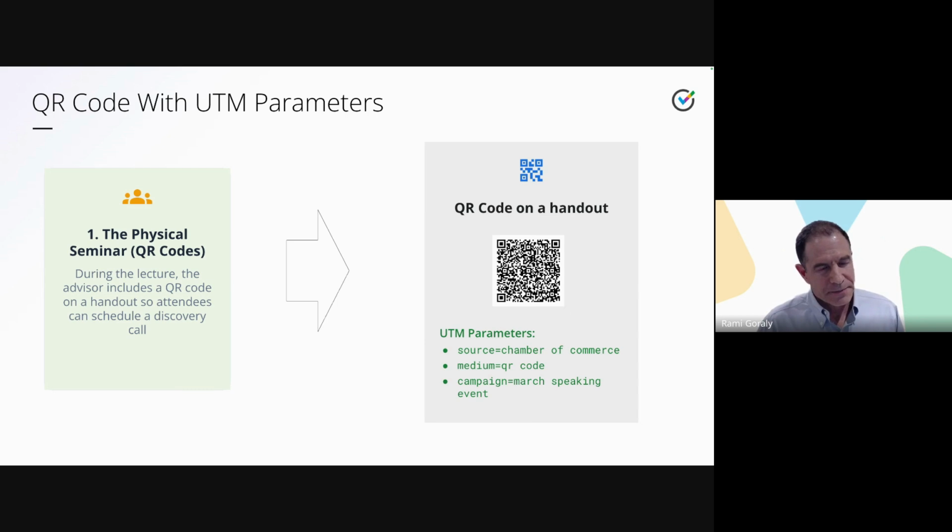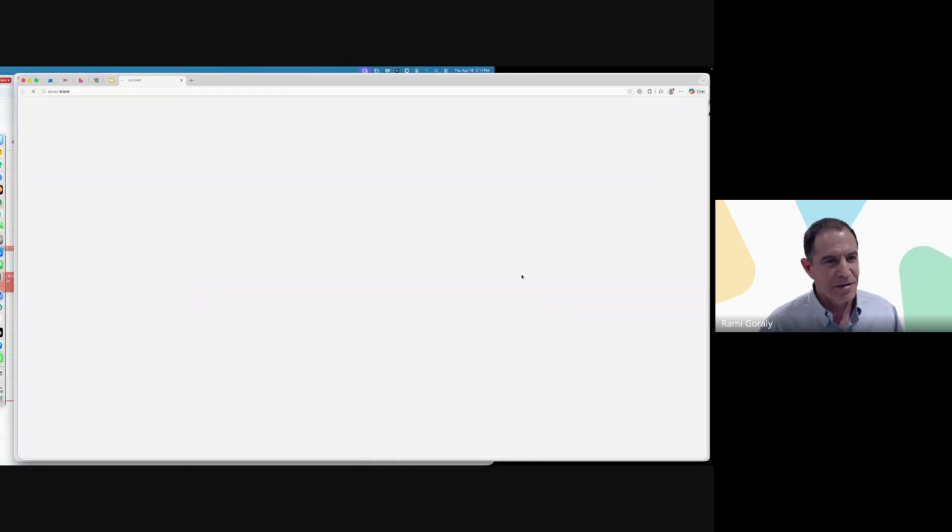In this QR code, we have some UTM parameters. The source is the Chamber of Commerce. This is where the speaking is taking place. The medium is the QR code, and the campaign is the March speaking event. So I'm going to be cheating now. If I scan it on my phone, you will not see anything. So I'm going to click it.